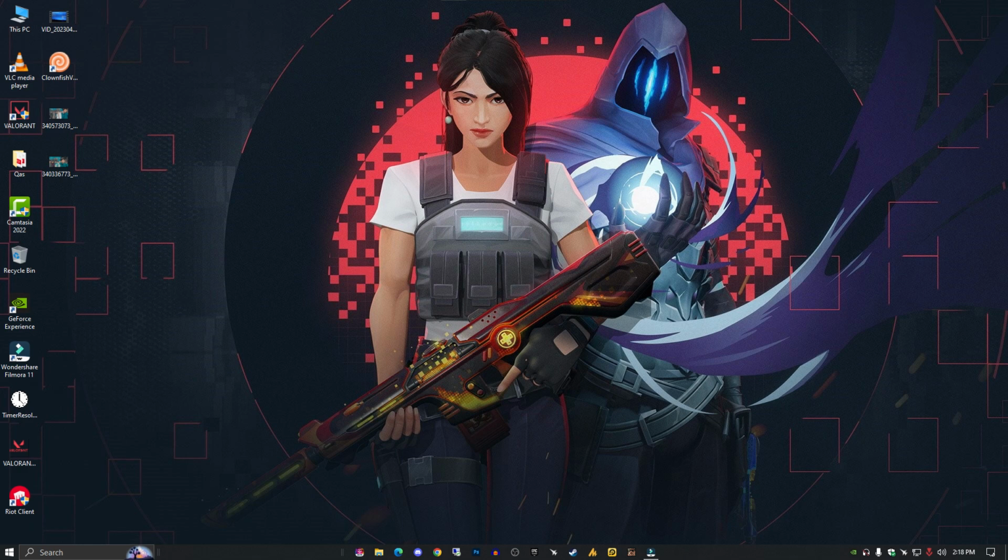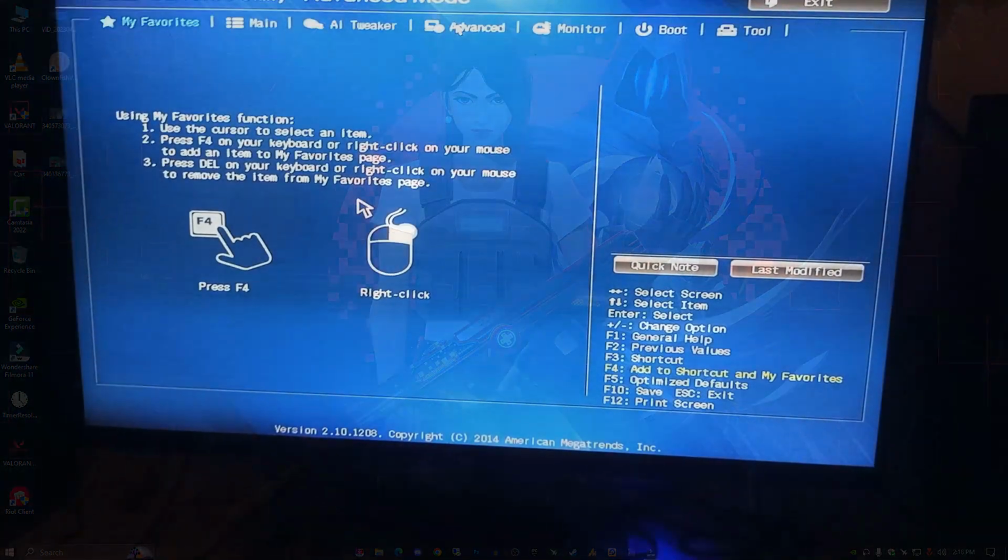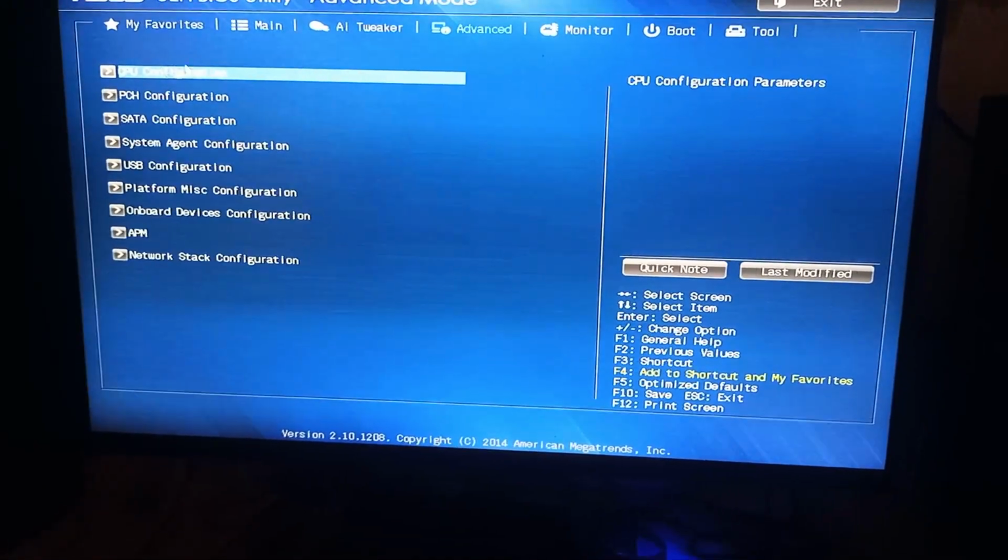Today I'll show you how to enable VT from the motherboard BIOS settings. Whenever you restart your PC, it will show you a key to go into the BIOS settings. In my case, it's the F2 and Del button.